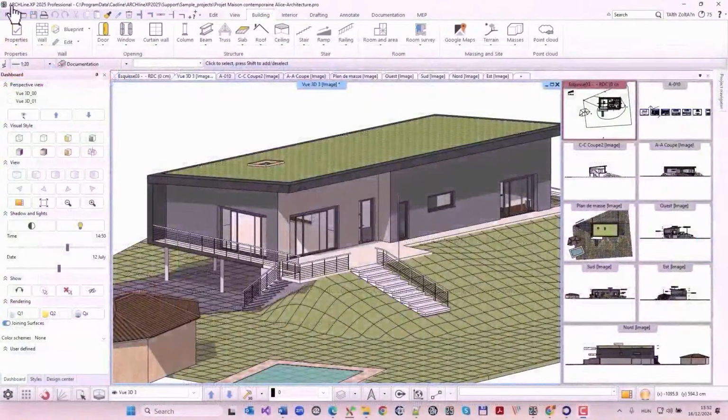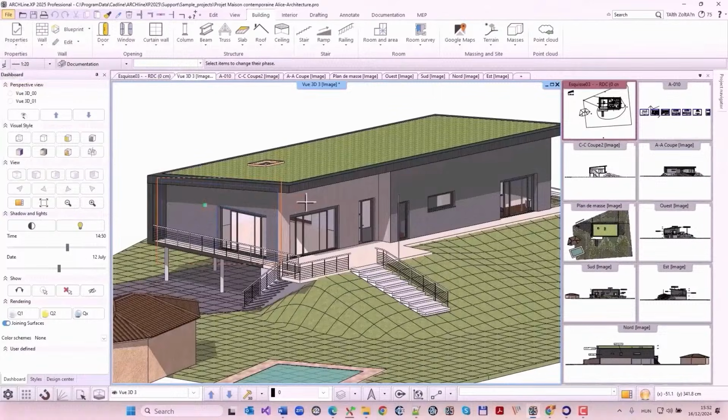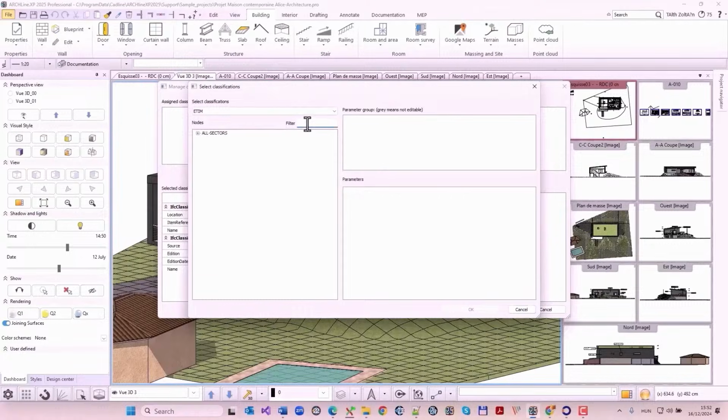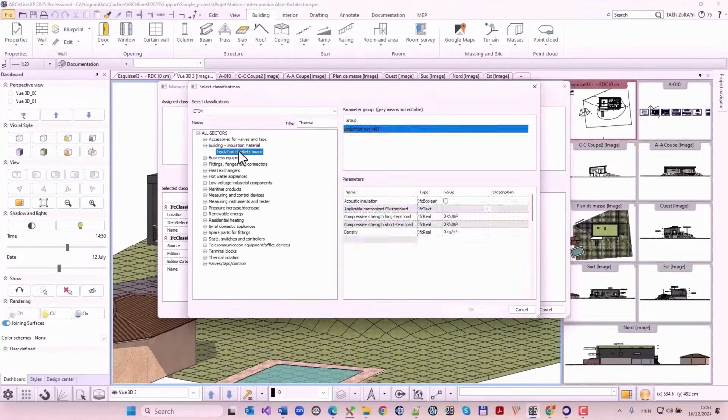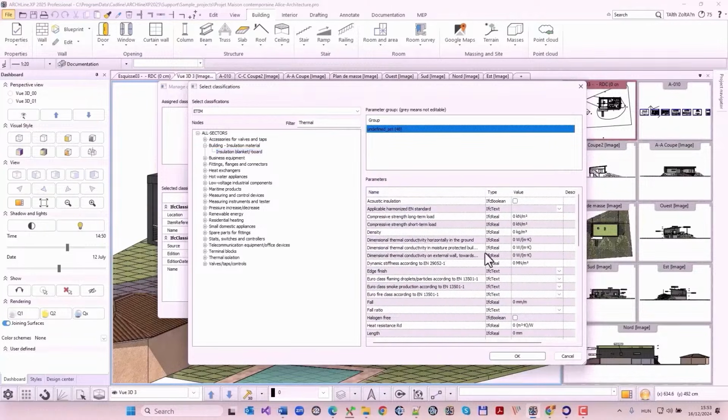Let's look at an example in ARCHLine.XP. We selected some walls in the model that we want to assign information to from the database. I will select the database and look for the property that I want within it. In this new dialog box, you will see exactly the same content as you did before on the Building Smart website. Here you can fill in all the properties according to the value that can be assigned to the walls or any other element.